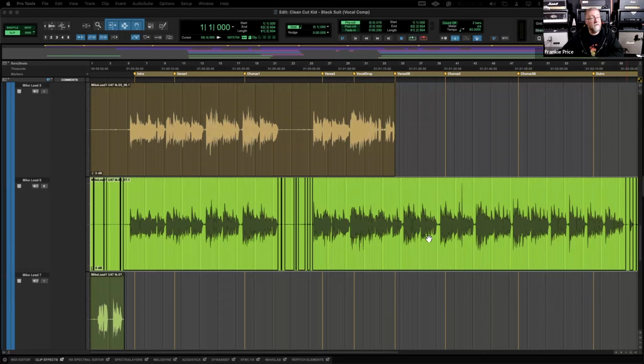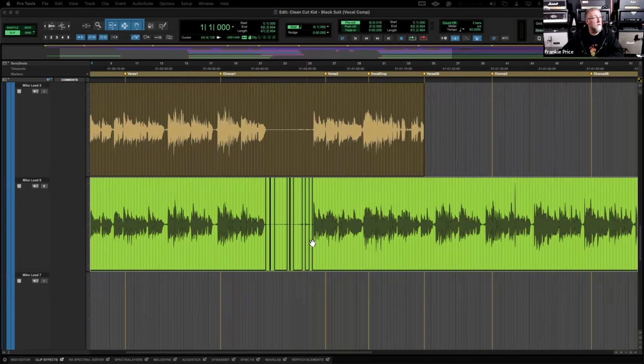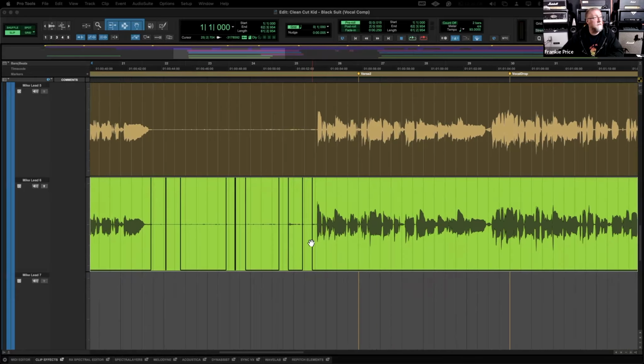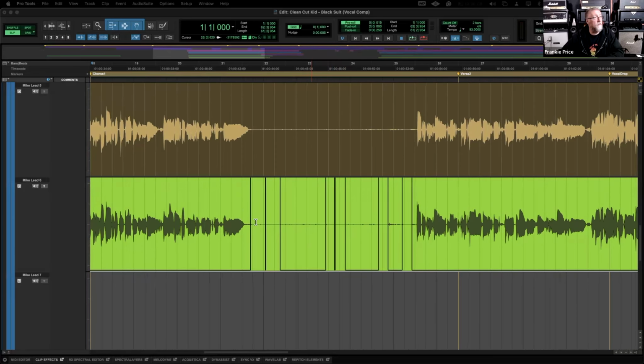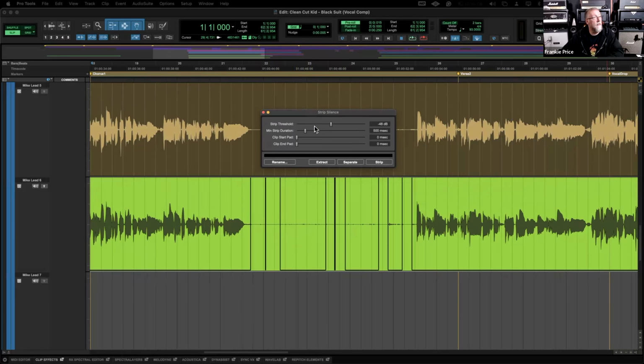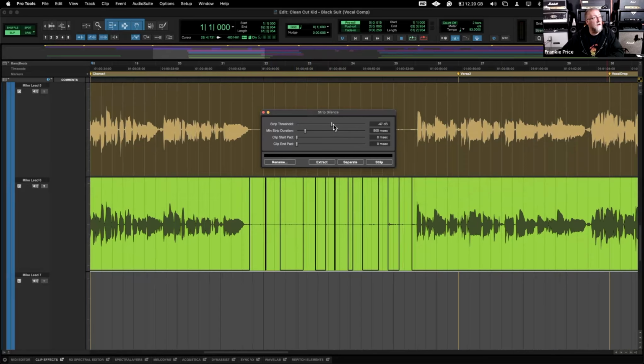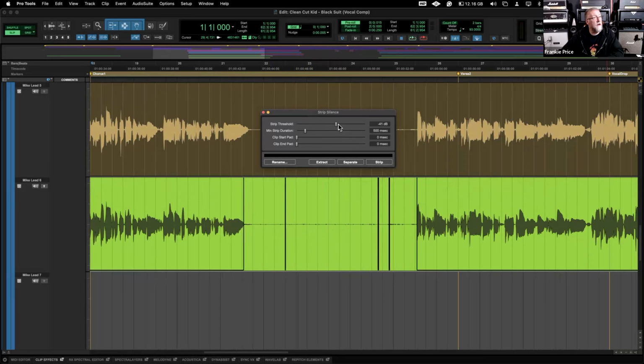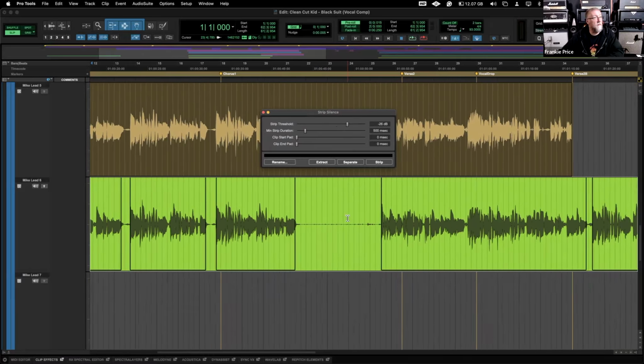Did you see all these little lines start to come in? What it's doing is looking for all the silent parts on that track. And you'll get a little window that looks like this. You can start to mess with these faders to adjust how much it actually gets rid of and deletes. That threshold is pretty high. I'm going to go that high just to show you what's happening.